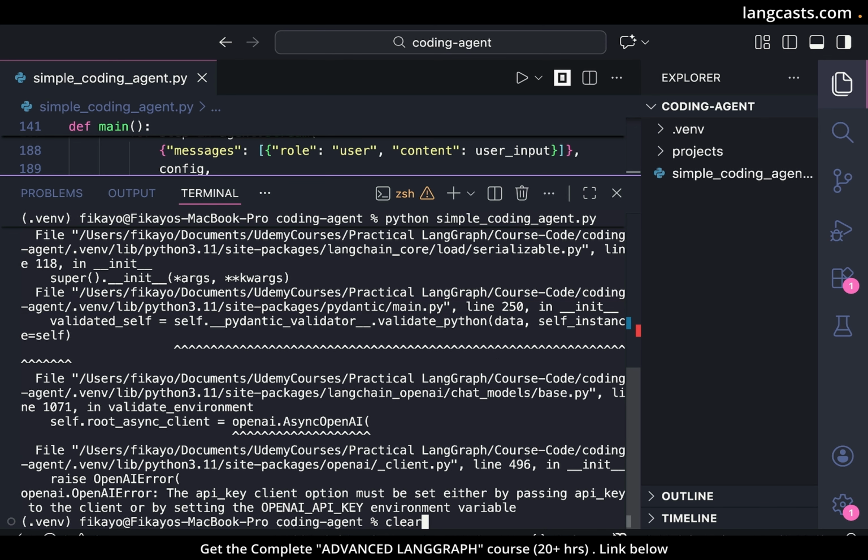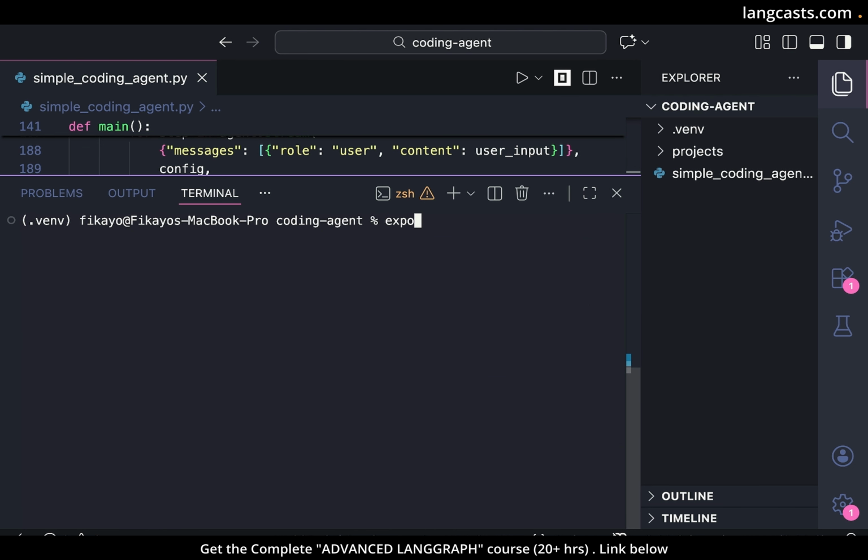I didn't put my OpenAI API key. I just remembered that there's going to be an error for sure. So let me just copy this environment variable, and now we'll say export OPENAI_API_KEY, and I'm going to put my API key here. So that's one thing you need to do: you need to put your provider's API key before you can run this. Now that I have my API key in place, we can run this program again.